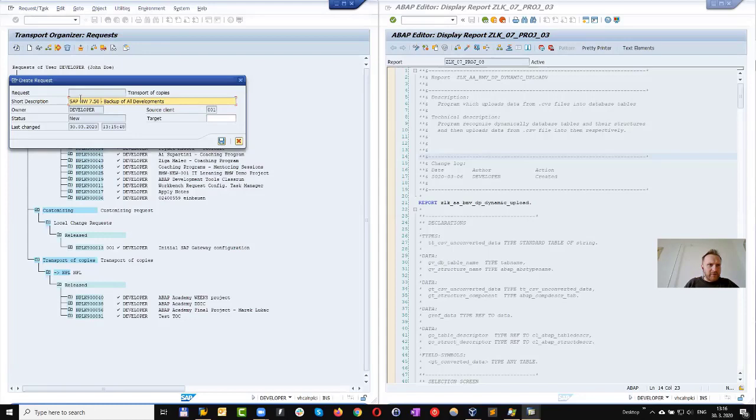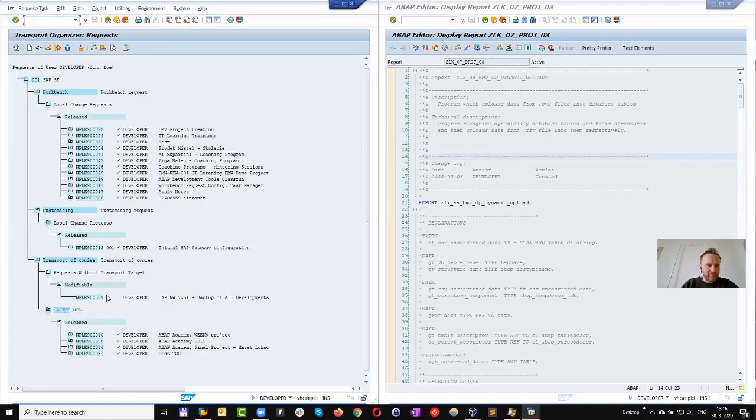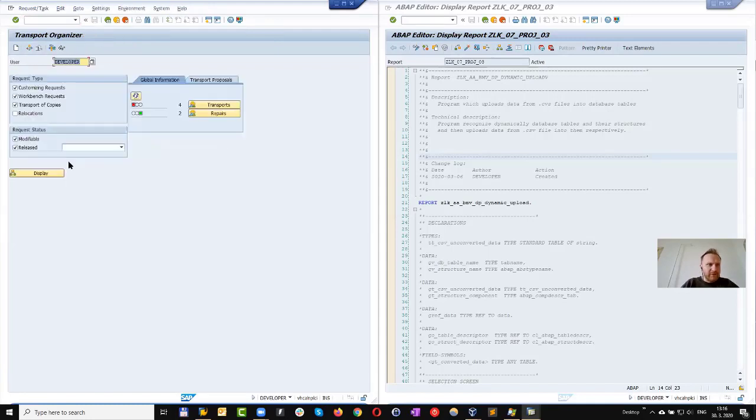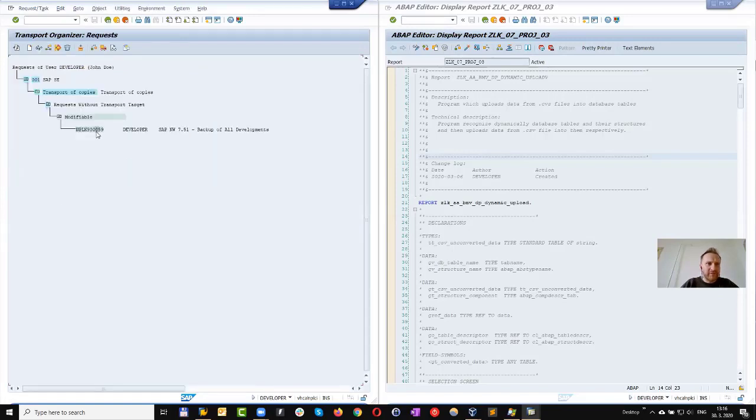Actually, let me call it this way because right now I'm running on 751. I'm just showing you the process and how it's being done. Let's try to save it right now. So this is the transport of copies that we want to create. Let me just go back, and I want to see the transport of copies. That's the one that I am currently building.